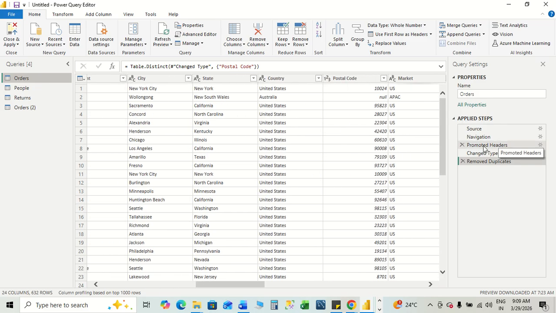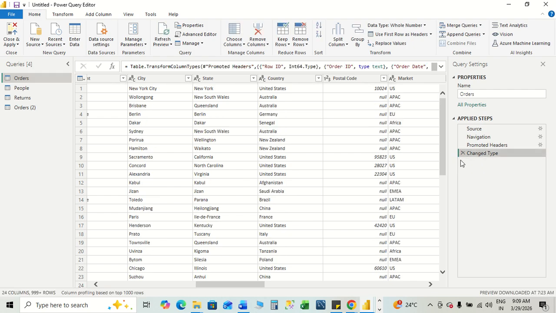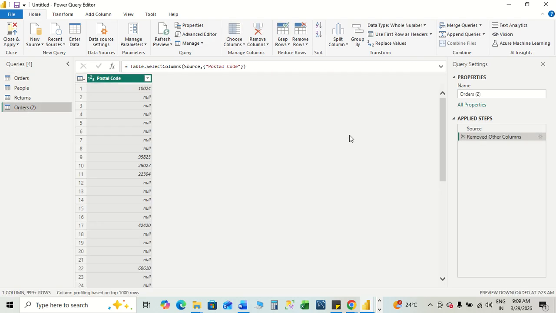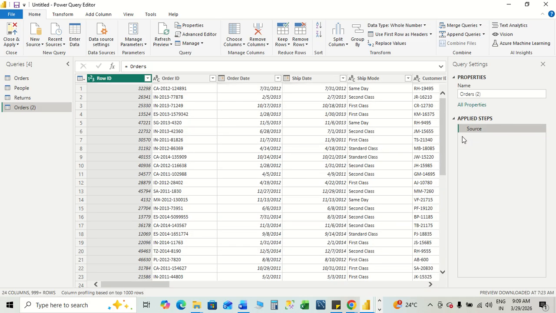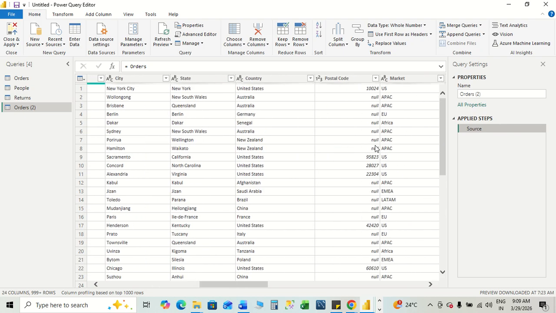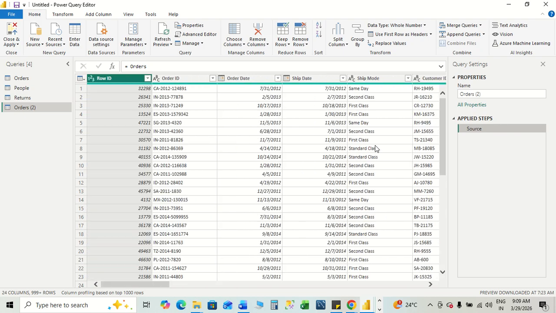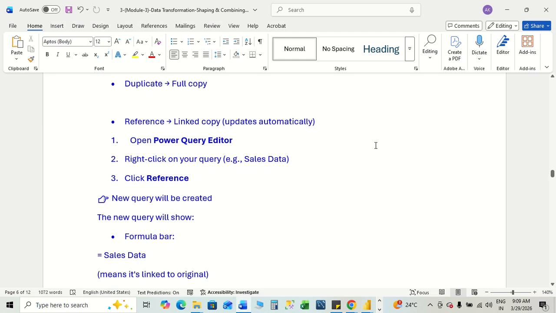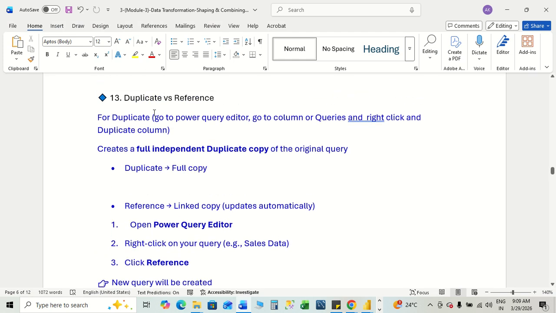So I'm going to cancel this. Let's come back to the original position. Remove this. And this is in the original position. So this is the reference. Now you understand what is duplicate and what is reference.